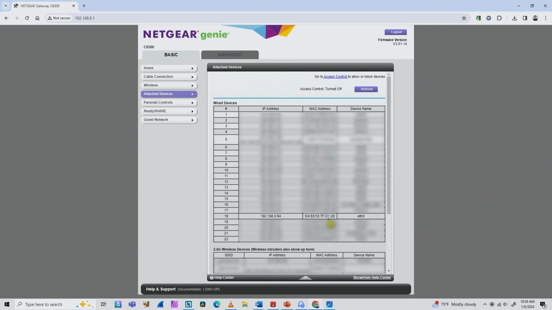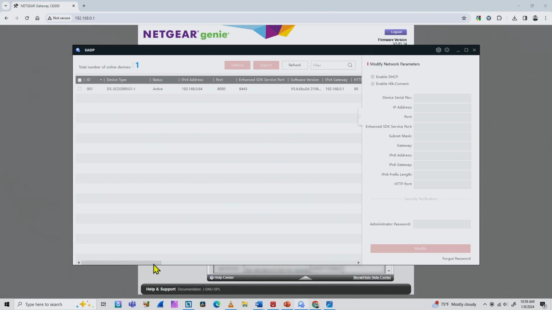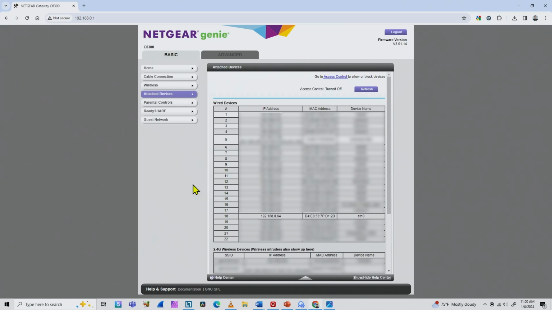So we end here in 2D. When I come here to the SADP, I can look for the information here, just to make sure that I have the correct device. That's the one, ends in 2D, okay? Now, when I change here to DHCP, I can also check later on my router if I have it assigned with the new IP. So the idea is just to let the router give the camera an IP address. Let me just do that.